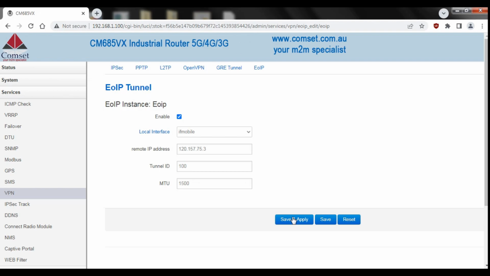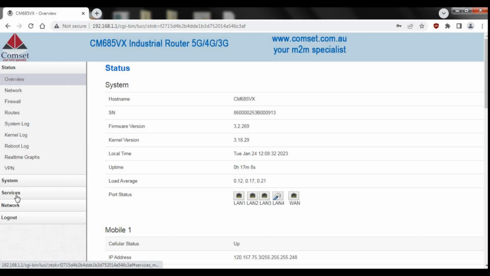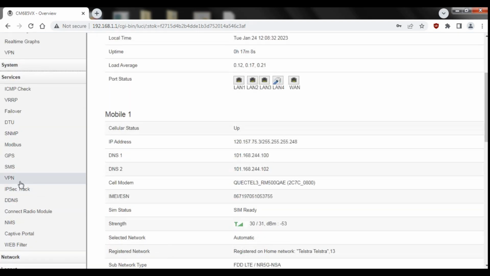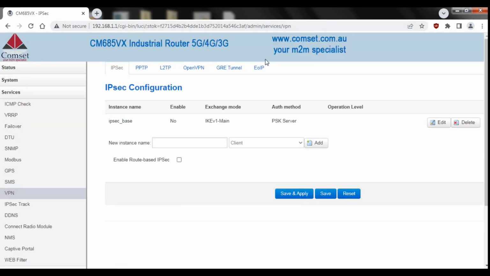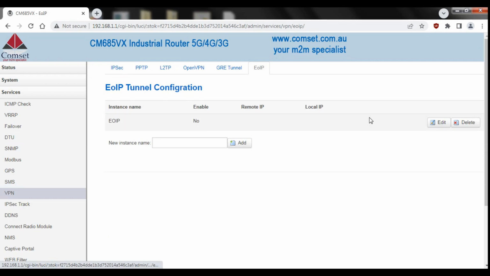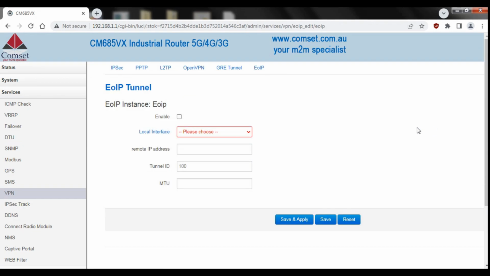Next, go ahead and connect to your first router again. And again, go to Services, scroll down to VPN, and then EoIP. And then edit this instance. Check Enable, choose IF Mobile, and then enter the remote IP address of your second router. Make sure the tunnel IDs are the same, and then enter a value for the MTU, and click Save and Apply. Now we're ready to test our Ethernet over IP tunnel.